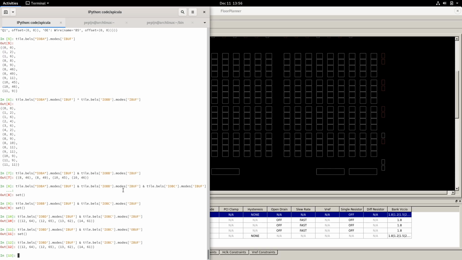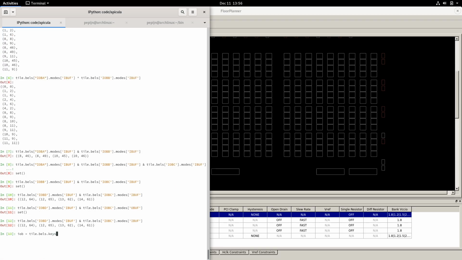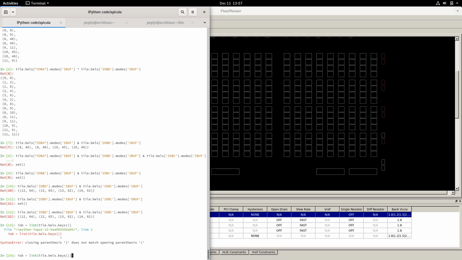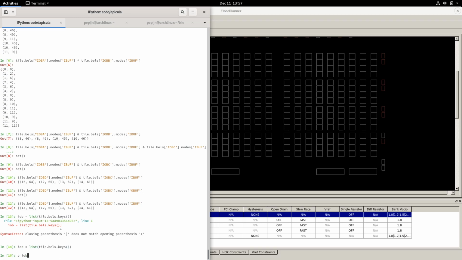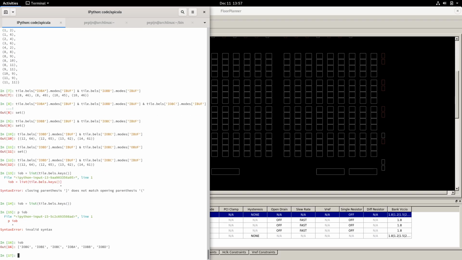Okay, let's see what we can do with some loops. So the things we want to loop over, I'll just make it a list so I can look at them easily. Ooh. Whoops. Okay, that's our IOB.